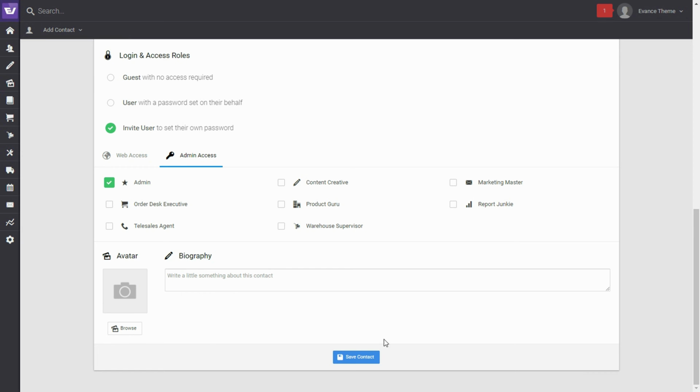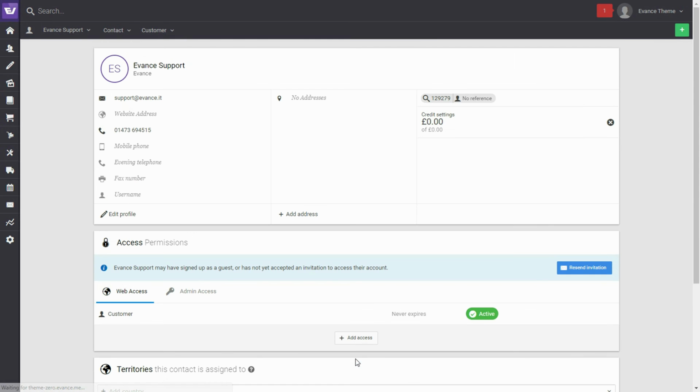So we will click Save Contact, and an email will have automatically been sent. If for any reason the contact that you've just added didn't receive their invite, you can click here and resend the invite. It's always worth noting that you should inform the person that you're inviting as a contact or as a customer to double check their spam folder if they don't receive the email.